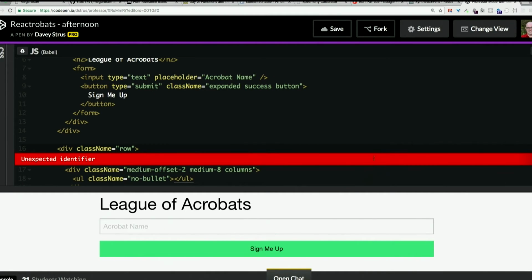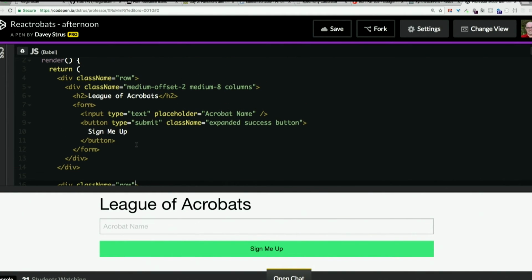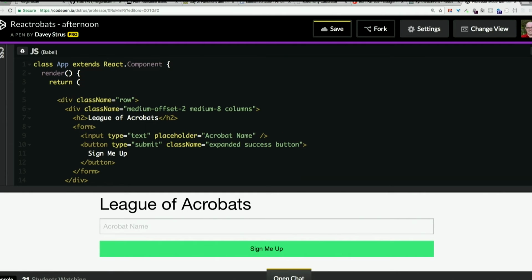JSX must contain one element. It can have as many children as you want. You cannot have siblings in there. We have 2 rows here. There is no one element containing all of it. So if we want to return both of these in the same component, and pro tip, you would probably make these 2 separate components, but we're trying to keep it real simple here. So let's just put a div around both of them.